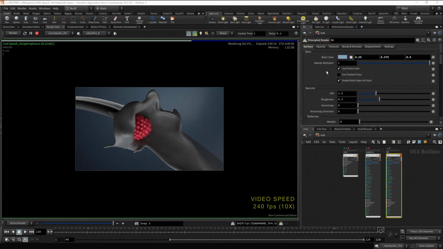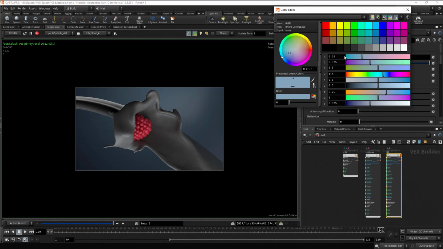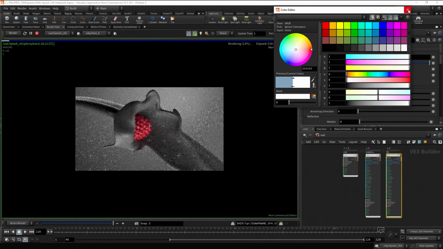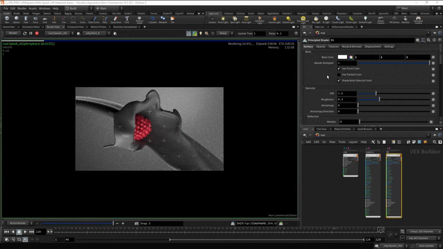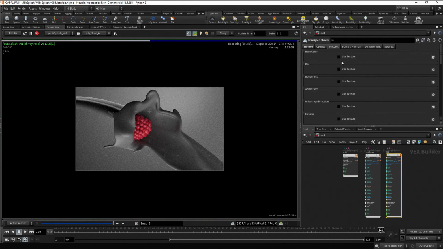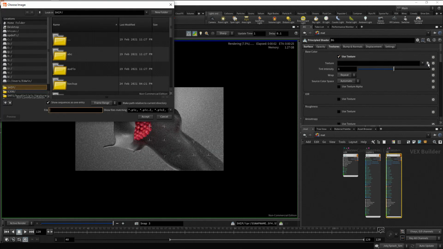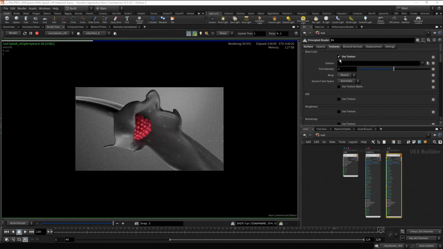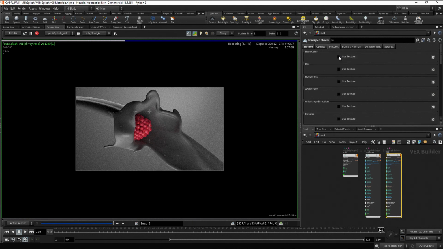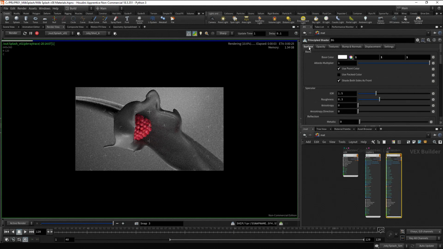Check the result. Now change the color to white. You can also set a texture image as a base color. To do this, go to the Textures tab, enable the Use Texture checkbox, and select a texture image, in the same way we did it for the raspberry material. For the background material, we don't need a texture image. Disable the Use Texture checkbox and return to the Surface tab.